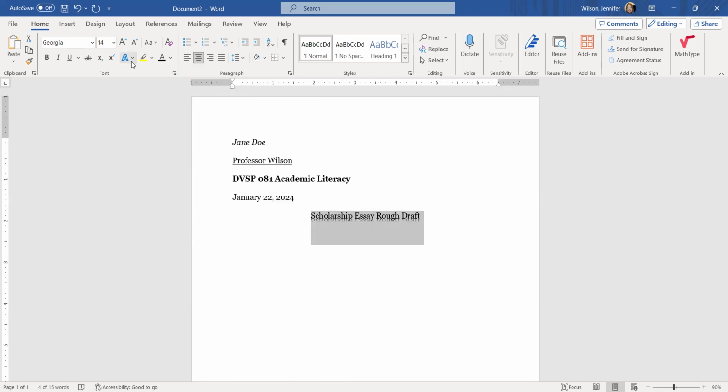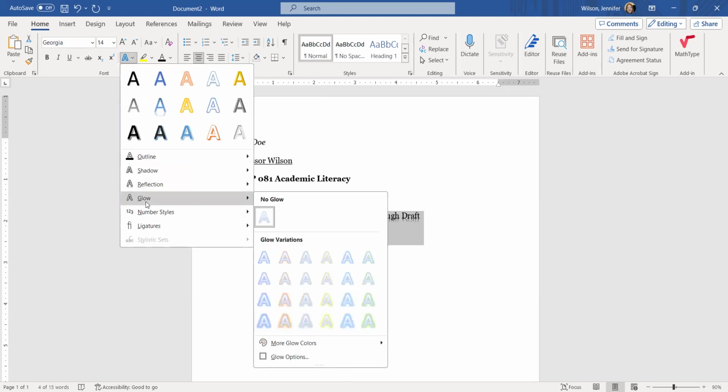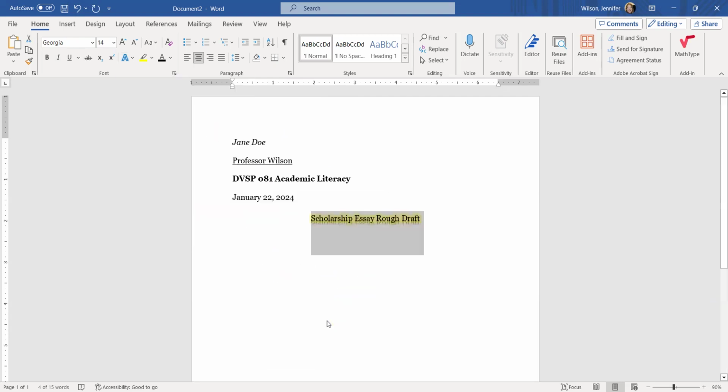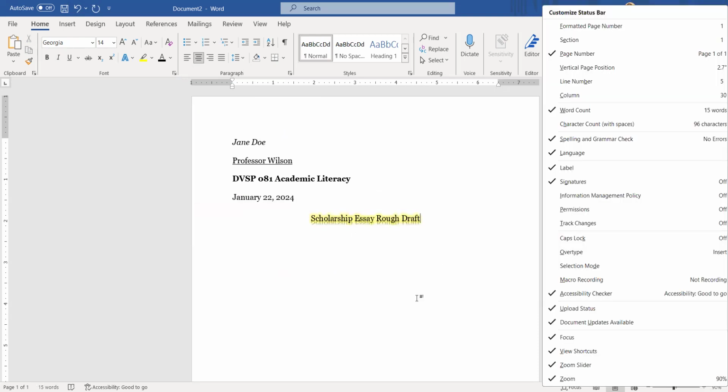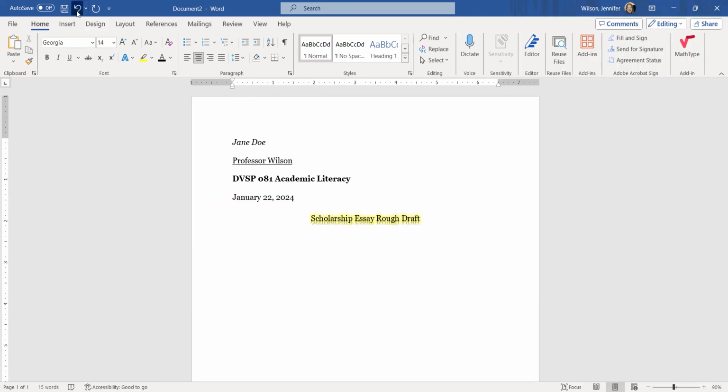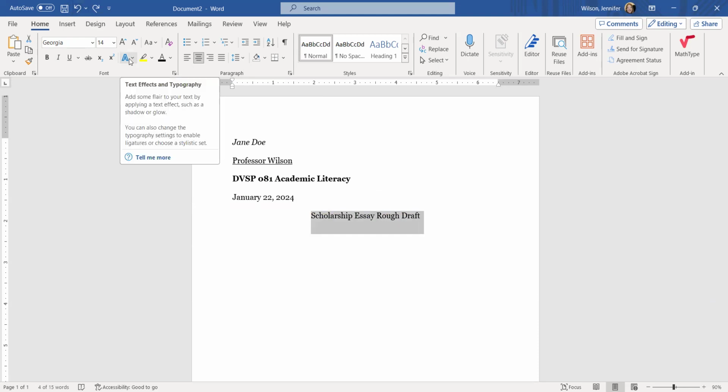You could also make it glow, which is kind of cool. Like, what kind of glow do you want? There's a glow. That's maybe a little bit too loud. It looks a little bit distracting and disturbing here. You can't even read it because it's kind of funny looking. So I'm going to undo that. But there's all kinds of cool features you can play with from your text effects option here, which is the A with the funny outline on it.